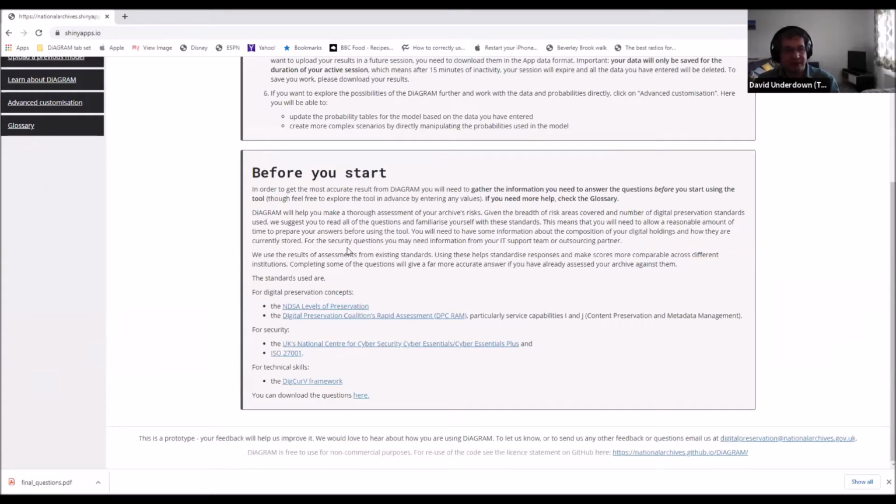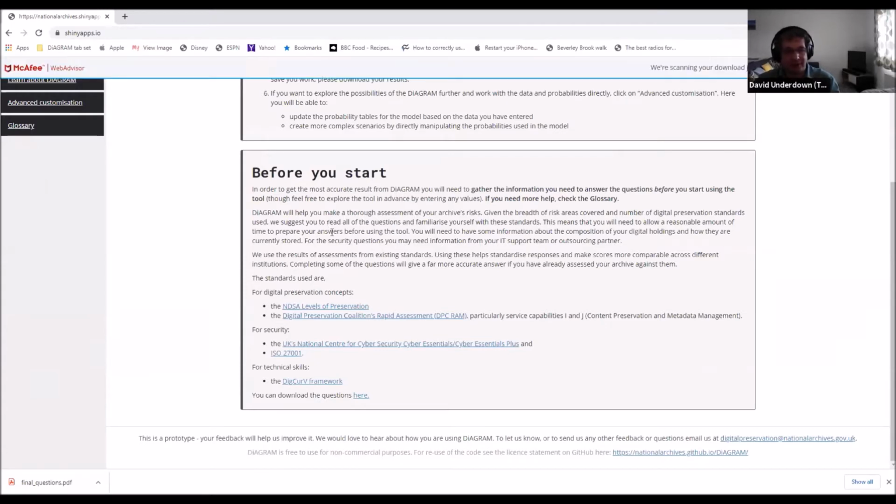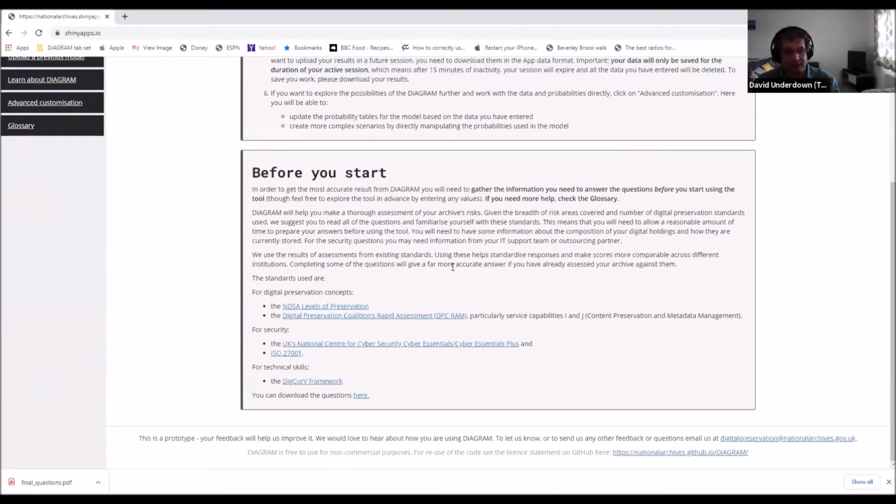We're now using 4 people to answer these questions. They're based around existing things like the NDSA levels of preservation and the DPC's own rapid assessment model. There's also a couple of things on the general security side. So ISO 27001 is quite a well-known international standard. It's quite heavy though, so it might be a bit much for some smaller organizations.